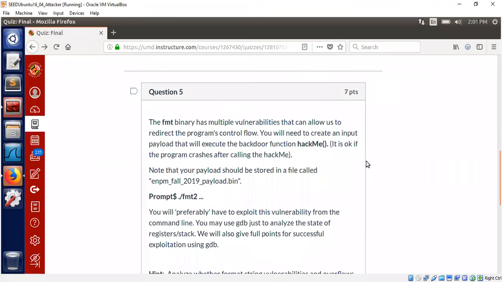Hi, in this demo, I will show you how to exploit buffer overflows and format string vulnerabilities. This is a well-known topic, of course, but this particular binary that I'm going to show you has some interesting characteristics. It has a format string vulnerability as well as a buffer overflow vulnerability. Moreover, the address space layout is randomized.